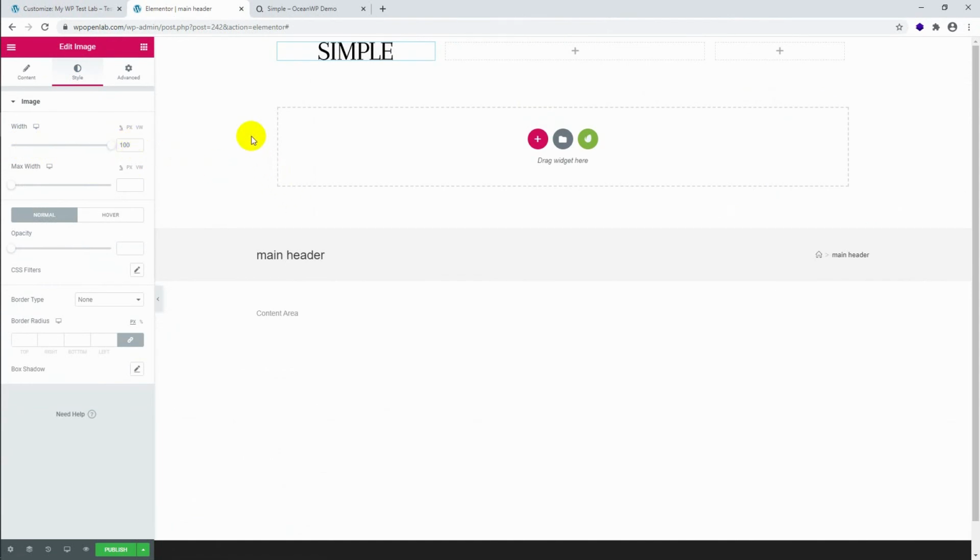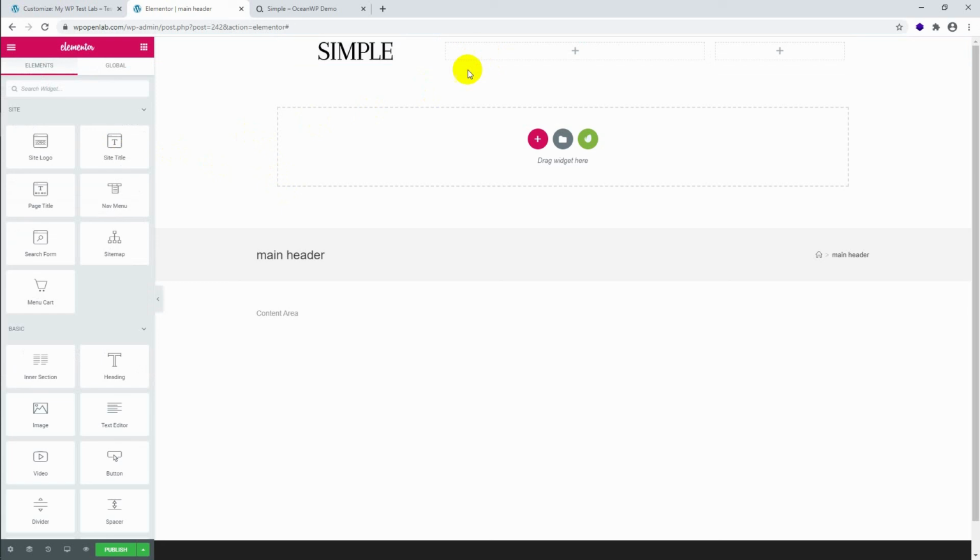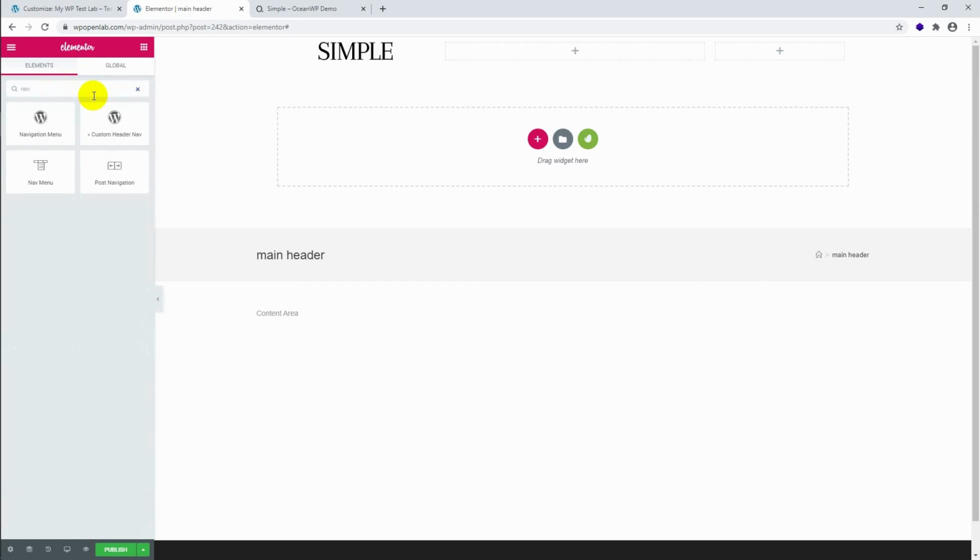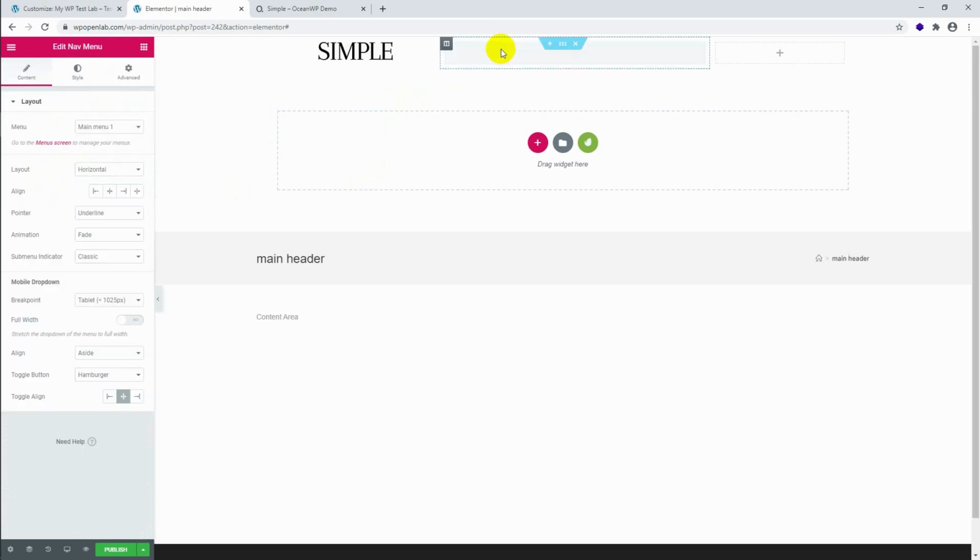So let's go to the second part, which is navigation menu. So let's click here, and it will show us to add some options from the Elementor. So what we need is a navigation. Let's search that option from here. So what we need is the nav menu item here. Let's drag and drop that here.